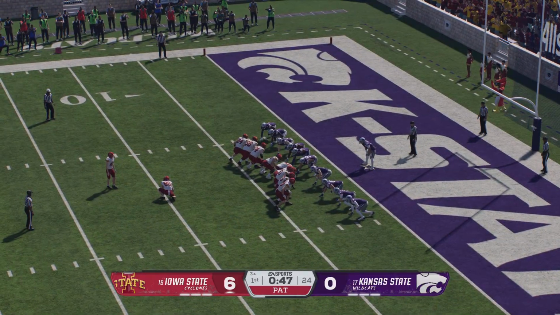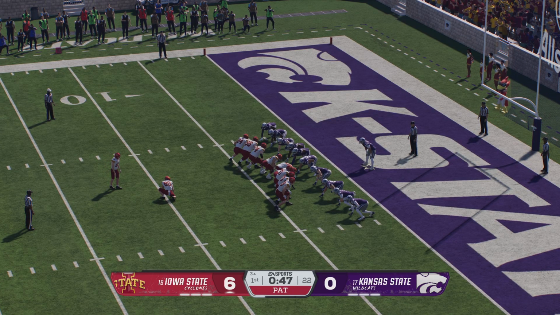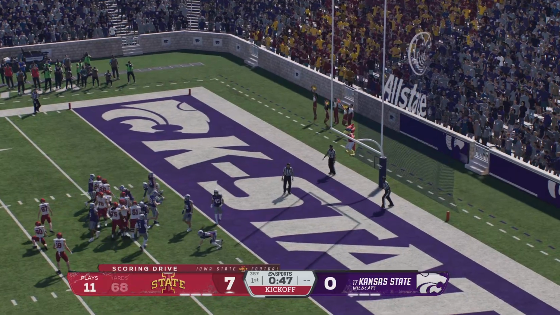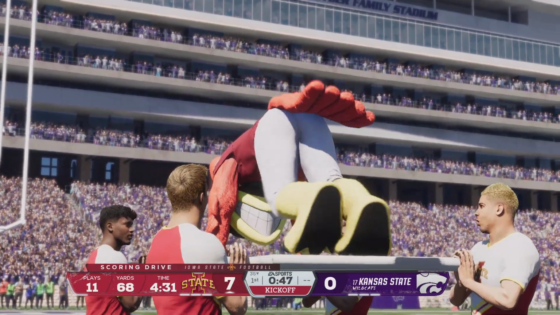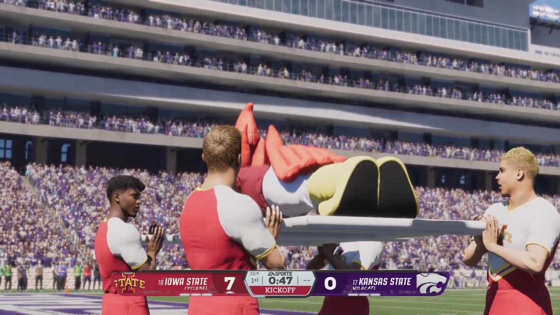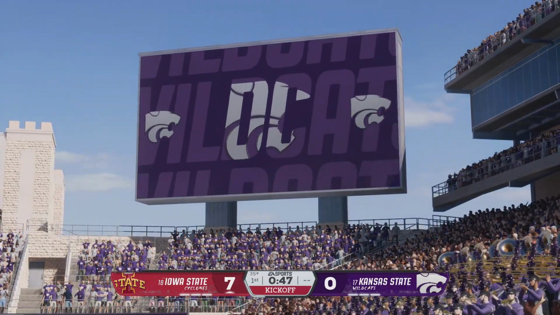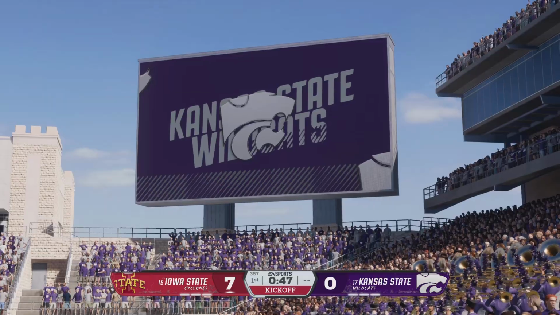Kicking team on now for the extra point. PAT is good, so it's 7-0. That makes the score Iowa State 7, Kansas State 0.